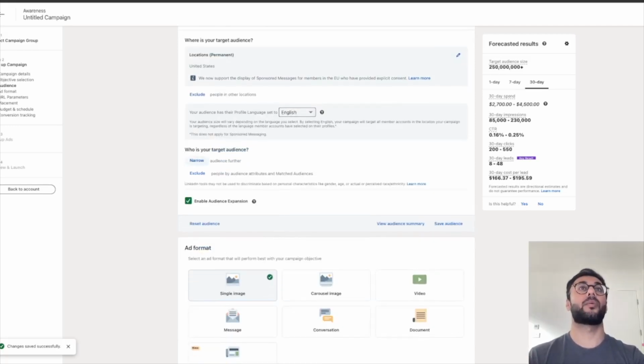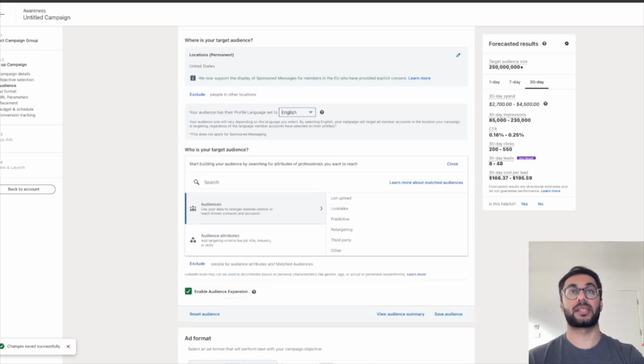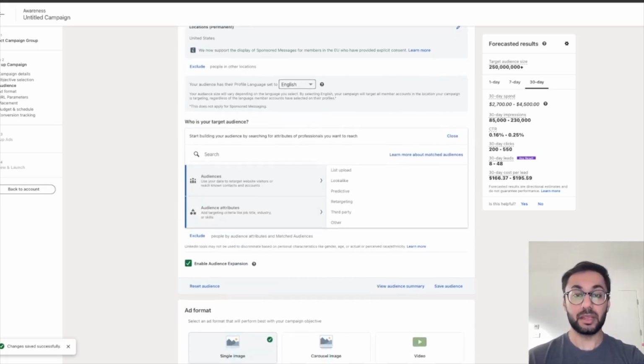Now, what we want to do is layer on a specific set of targeting parameters, and what we're going to be focused on is things like their audience attributes. There are ways to target people based off of a list upload, let's say if you want to target a set of emails that you've already generated leads from. You can set up a lookalike audience, which is probably not used too much, or a predictive audience, or a retargeting audience, which you can set up if you want to retarget your existing website users. Third party, so directly maybe from your CRM, and other, probably never used.